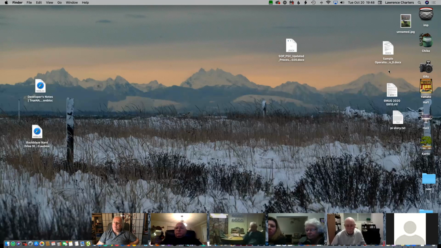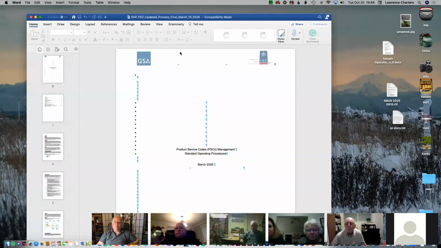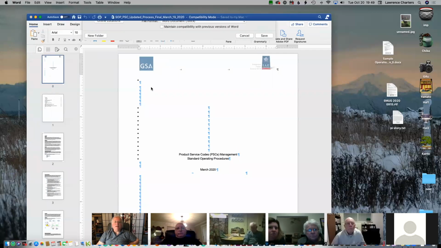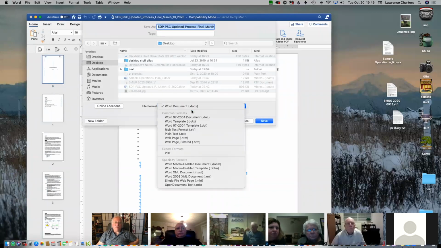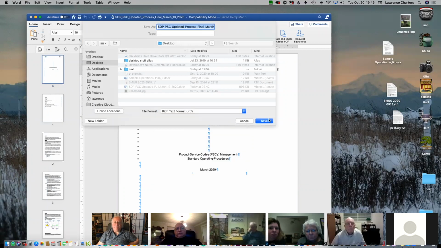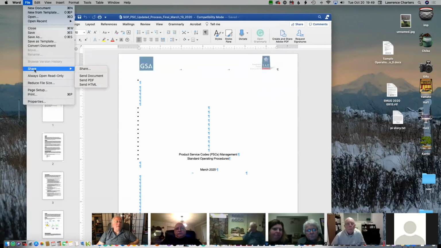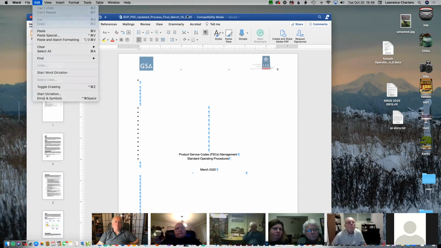I want to show you another kind of text editor, though. And for that, I'm going to launch this original document again, and I'm going to save it as a rich text file, which is RTF. It'll have an RTF extension. Tell it to save that. We're just going to open up the rich text format.